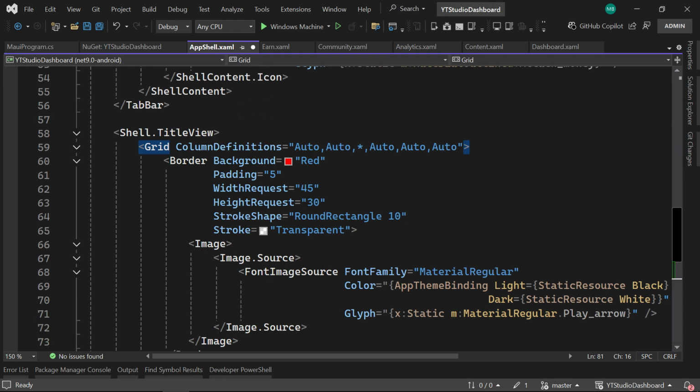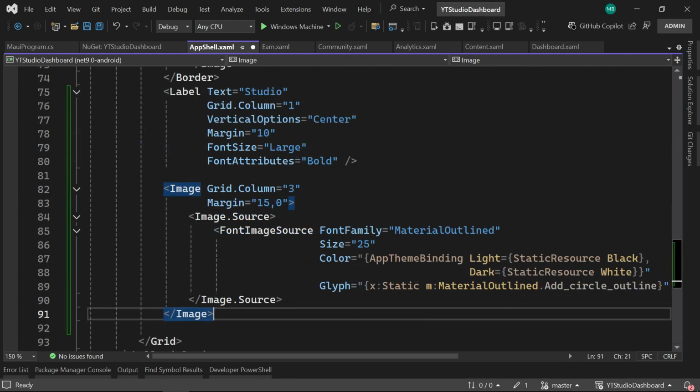We'll now add the toolbar icons in the last 3 columns. So we'll add an image and set its grid.column property to 3 so it gets placed in the 4th column. We'll give it a horizontal margin of 15 and leave the vertical margin as 0. Then we'll go ahead and set the image source to a font image source and point to the add circle outline icon from our library.